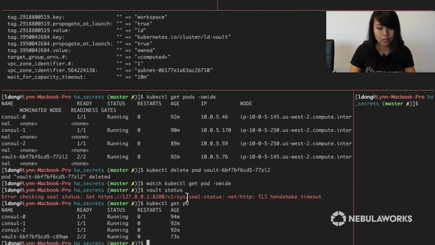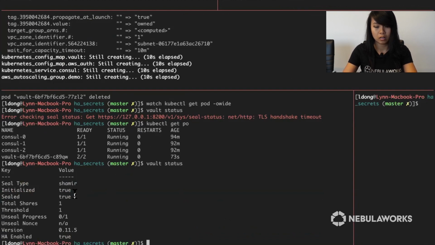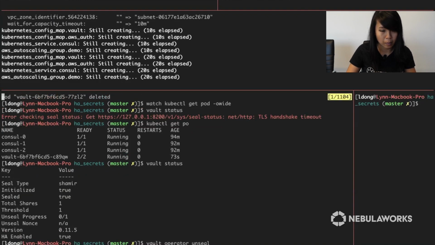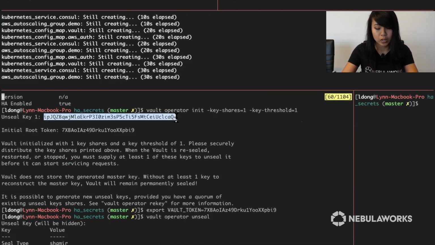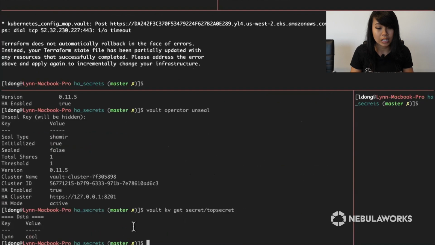All right, so now let's do vault status. Initialized, yes, not unsealed. So I will need to find the unseal key again. So right here. Cool. Now if we do a vault kv get secret top secret, cool, our data is still there even though we had deleted the Vault pod.